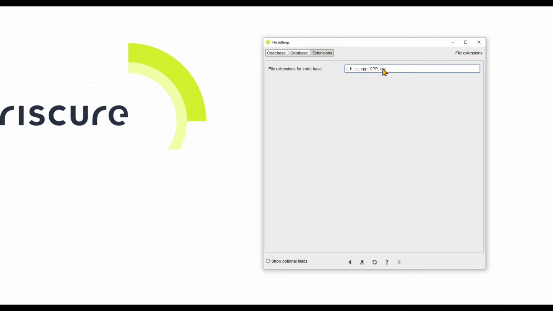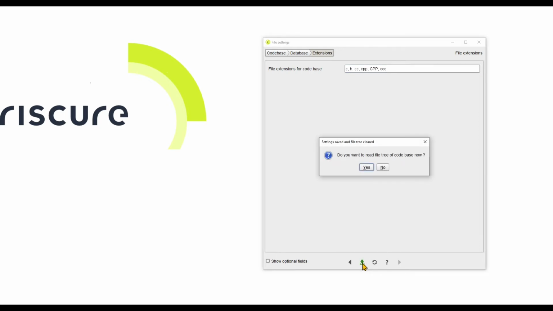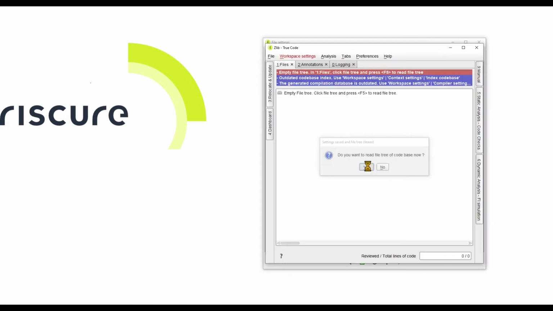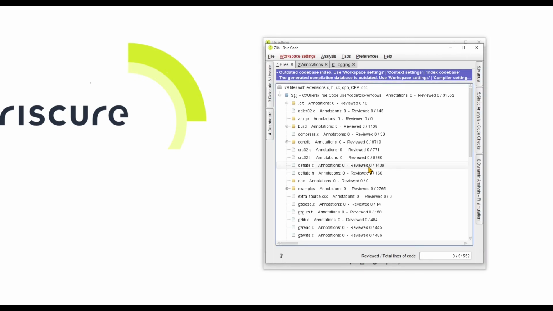Once you've finished configuring the file extensions, you can click on the Save button to save your changes. Once again, if TrueCode detects any changes to the file extensions configurations, it will ask you to index the files on your source folder. This step is similar to the first scan. After this step, you can safely close the wizard.